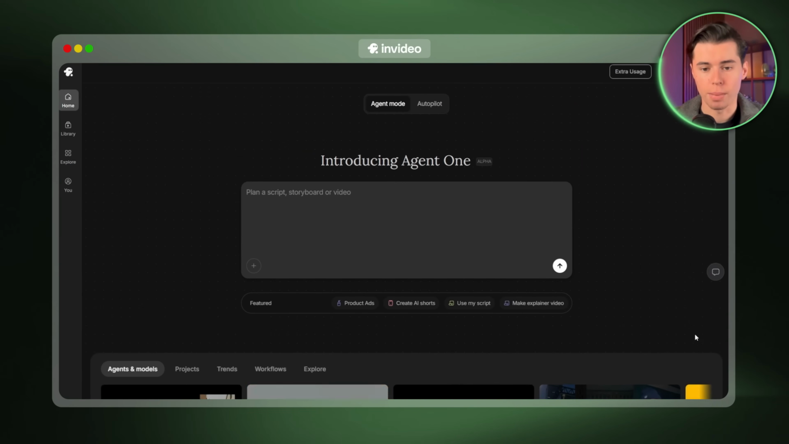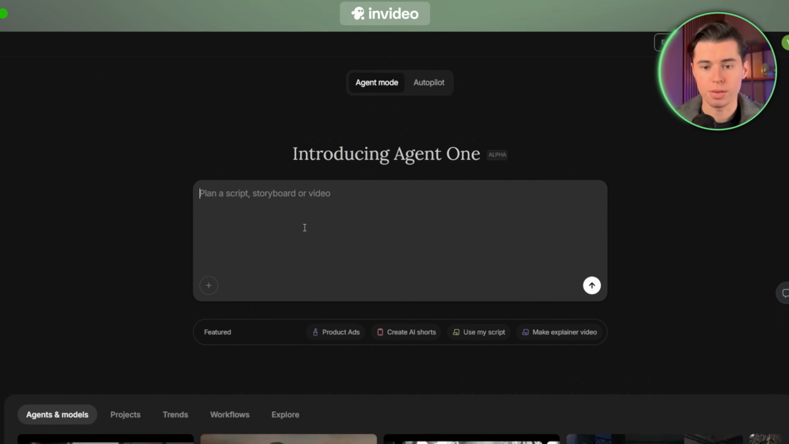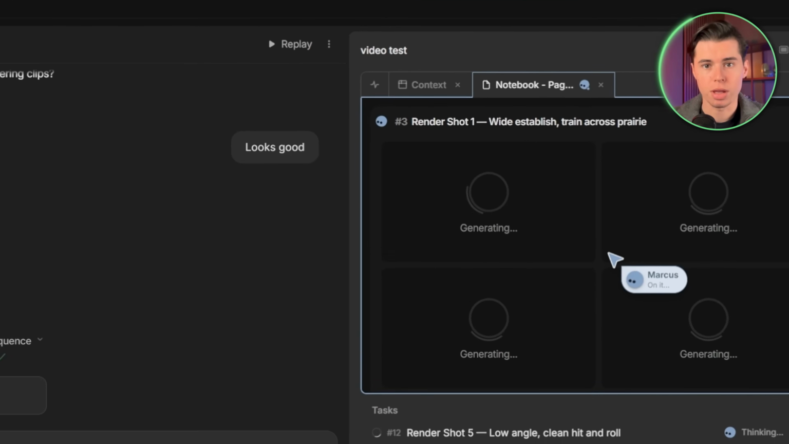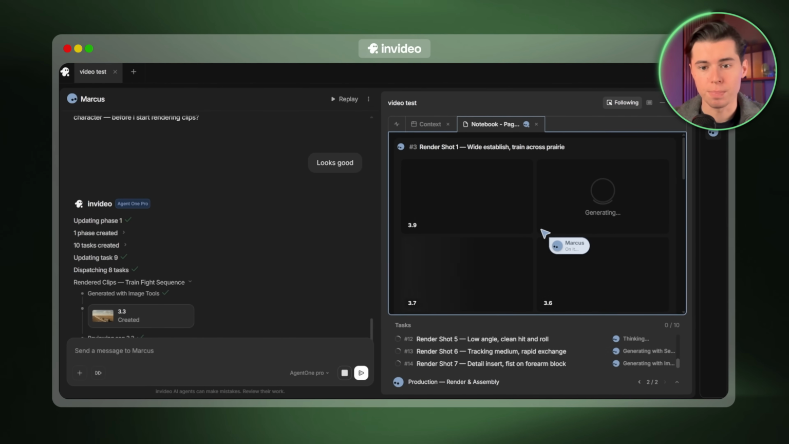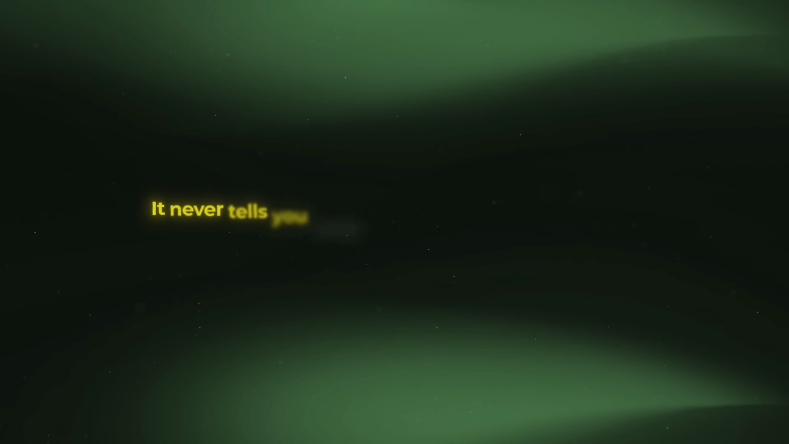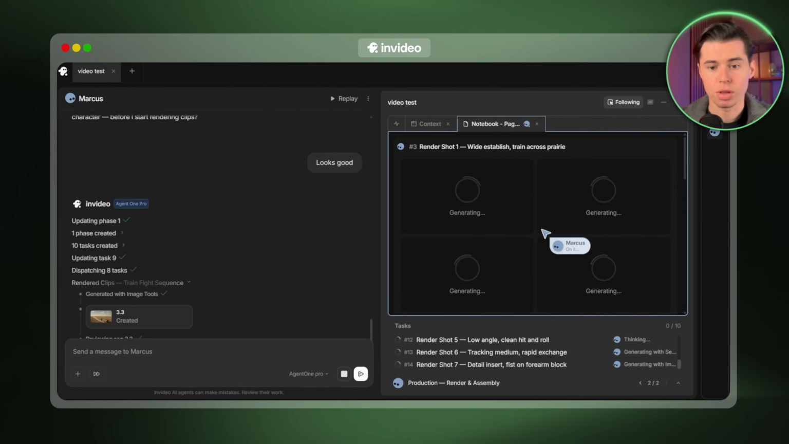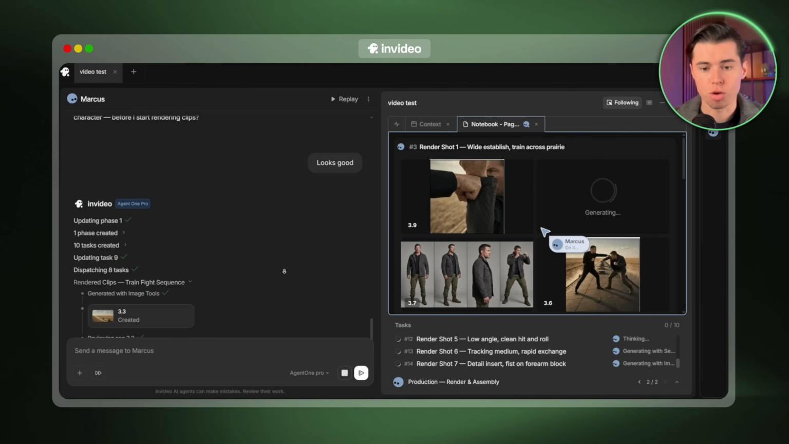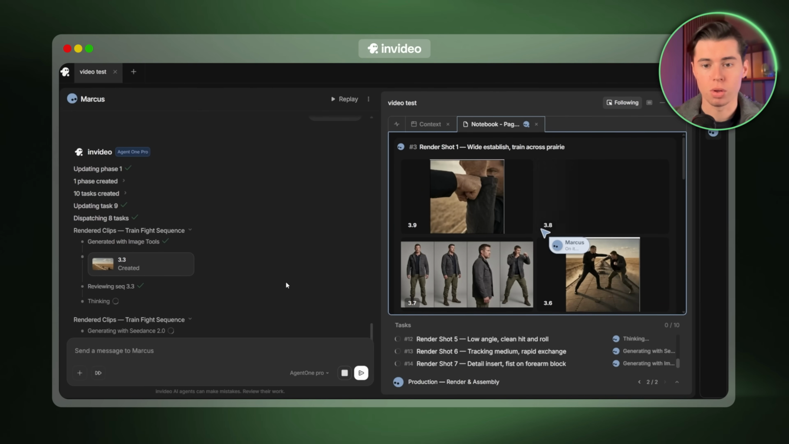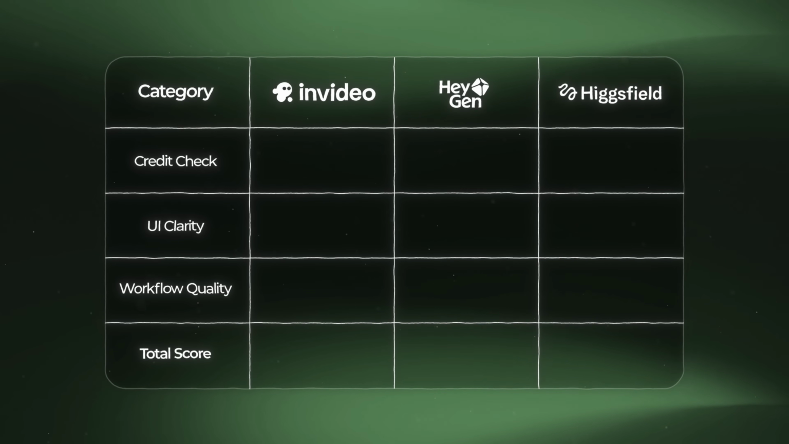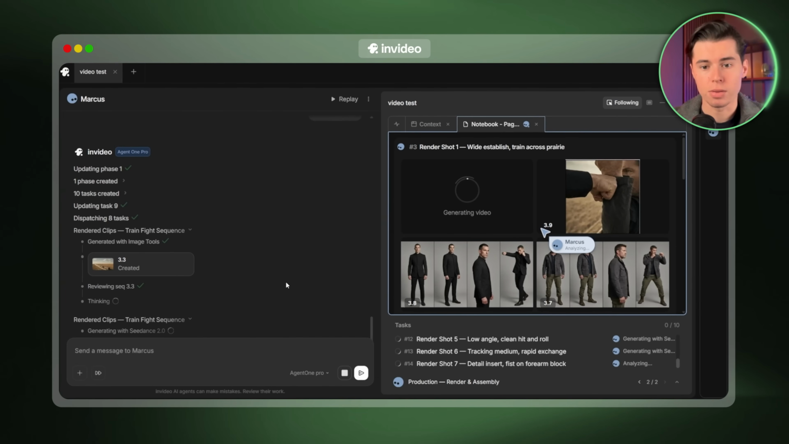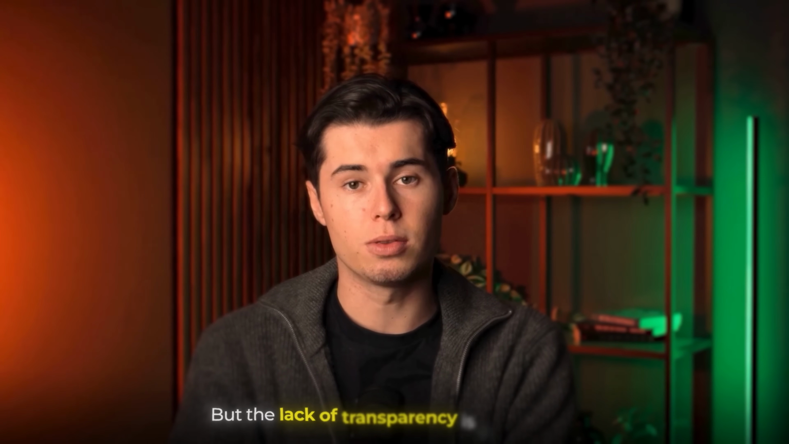Starting off with InVideo, the first thing I'm going to do is drop in this test prompt right here, and the agent kicks off and goes straight into generating. However, this is a red flag. It never tells you what each image or each video clip is actually going to cost. You're basically having to watch credits get spent with no way of knowing how far this will actually go. Unfortunately, I'm having to give it a 6 out of 10 here. The agent does what it says it'll do, but the lack of transparency is a problem.